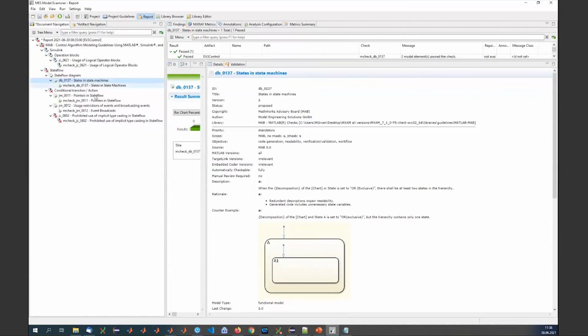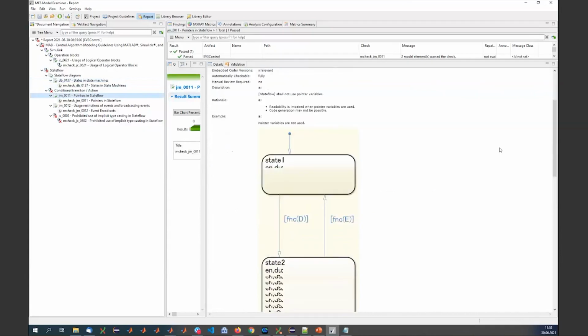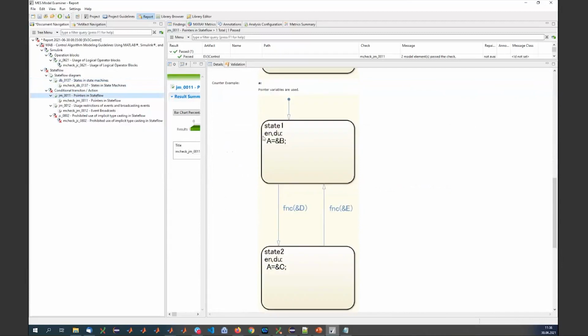The next check is the JM0011, and this guideline says that you shall not use any pointers in Stateflow. So if you set the action language of your chart to C, then you can use C pointers in Stateflow, but this guideline says that you shall not use this feature. So we have here also the counterexample. These are the pointers used in Stateflow, and this is not allowed from the guideline.